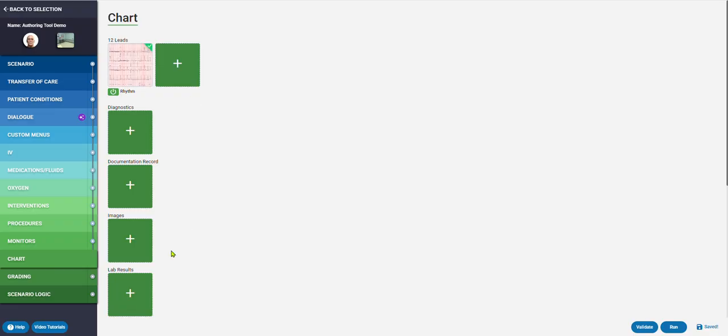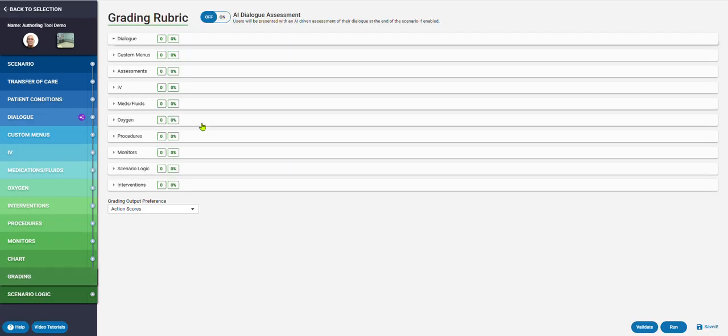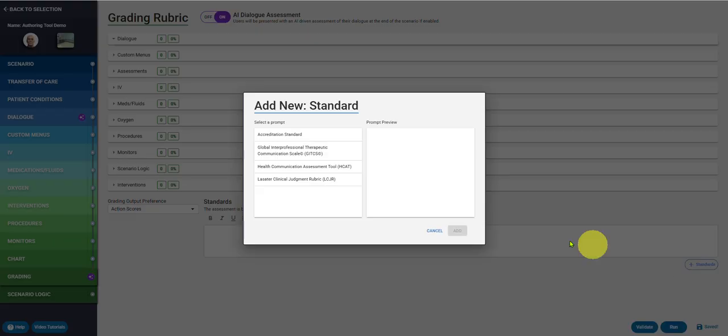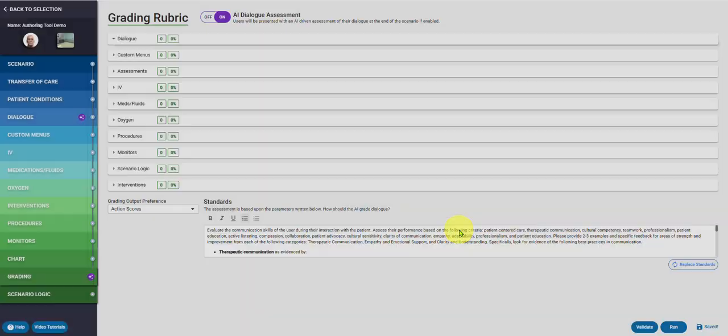reference throughout the scenario. The grading tab, so if I turn on AI dialogue assessment, it opens up this box. And just like dialogue, I can free text what I want their soft skills to be evaluated off of. And there's also some standards that we already have in here. So I drop this one in. And now any of the soft skills, the communication, will be evaluated based off anything in this box. Learners will get that report at the end of the scenario as well as the instructors.